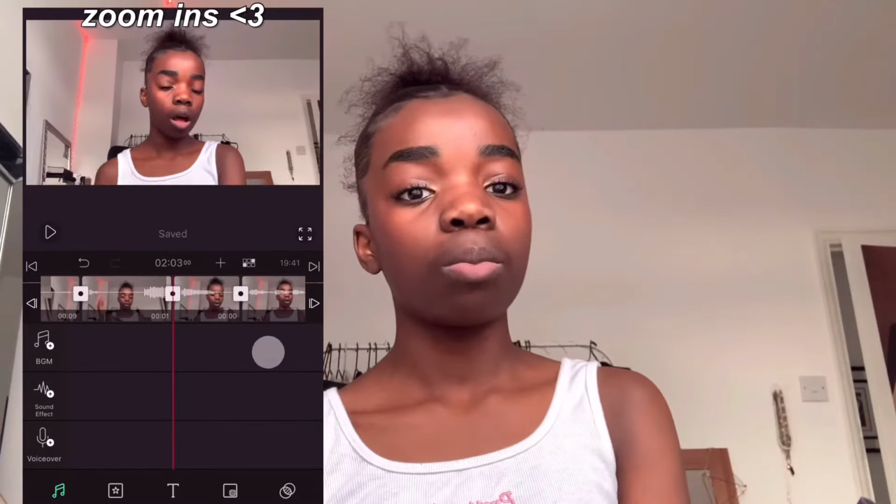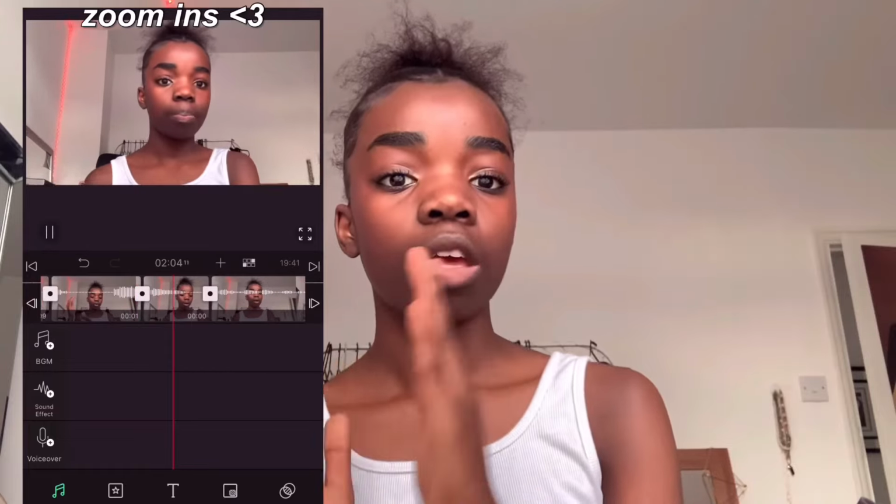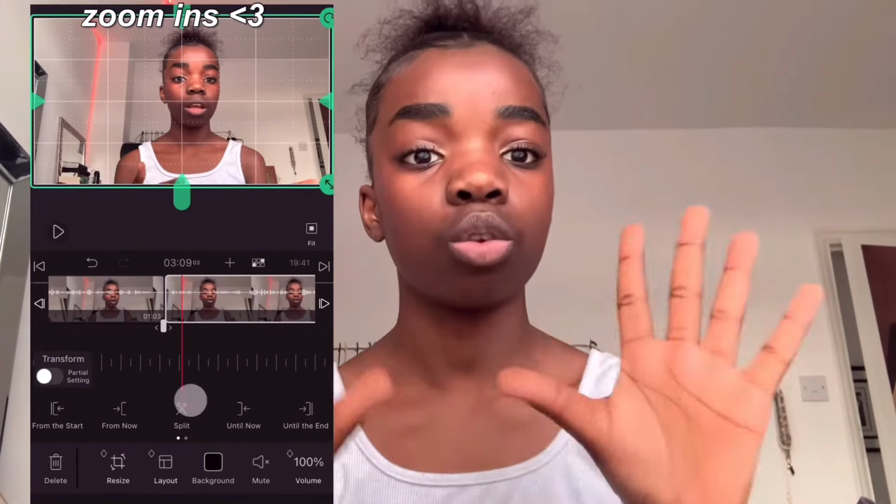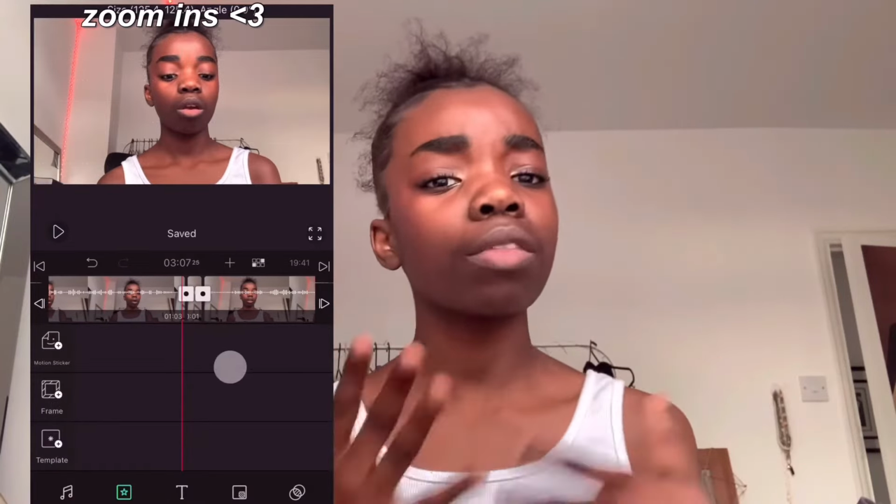Or for zoom ins, I just split the clip into one clip that I want to zoom in, and then I just zoom that in and then leave it for the rest. I don't know if that makes sense, but I'm going to show you guys how I actually do it though, because I'm not very good at explaining stuff.